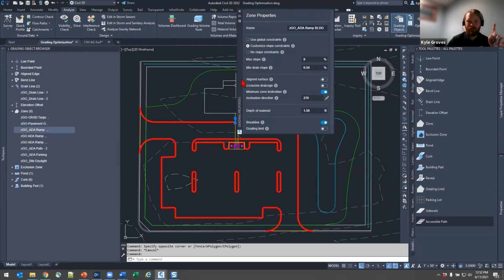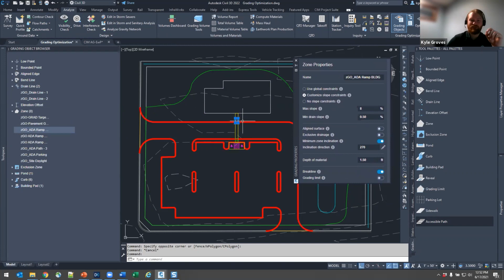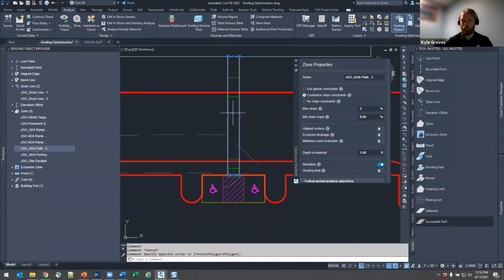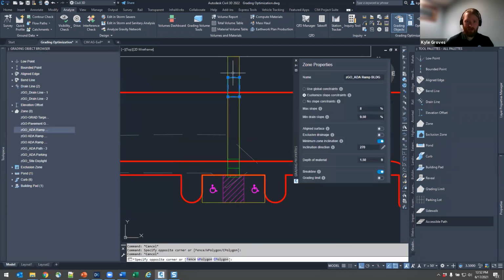The big thing that I'll mention is when you're doing the ADA zones, I have 3 separate things going on here. I have a walking path with a 0.5% to 2% max slope. Actually, that can be 5 for this case because it's just a walking path. But then I have ramps set up independently for where I'm crossing over my curb. And I found that if you extend that past your curb, it's going to get you a better result.